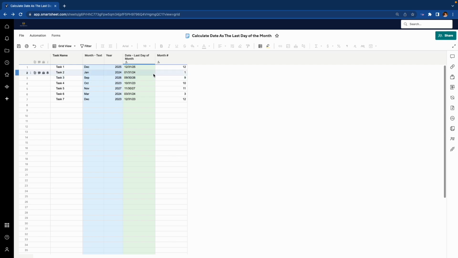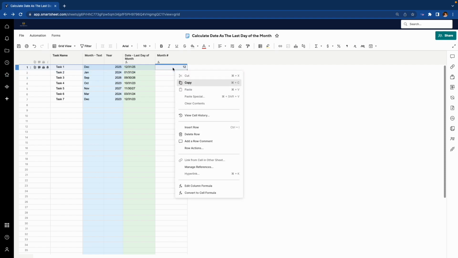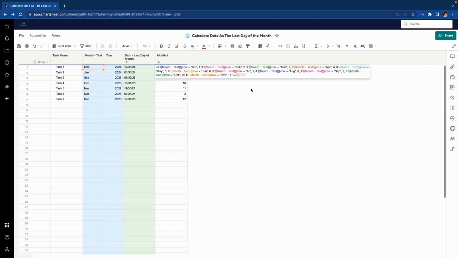Now to get started, we're going to need to use the date function. So we're going to first translate the month abbreviation into a number. And that's done with some nested if statements. You'll see there's a long chain here. And all it says is if the month here is January, then it's a 1. If it's a February, then it's a 2, and then so on.